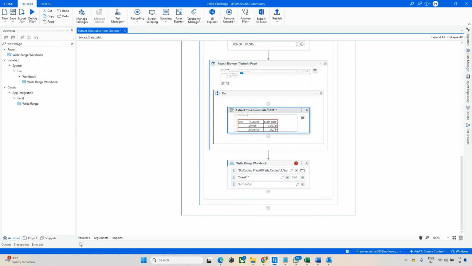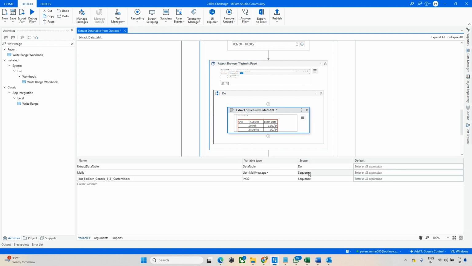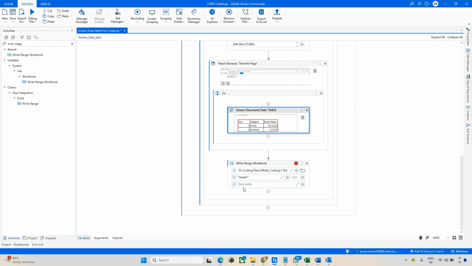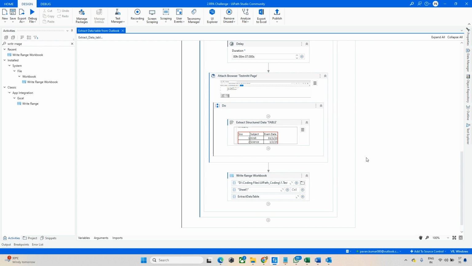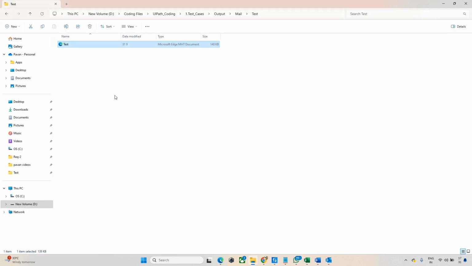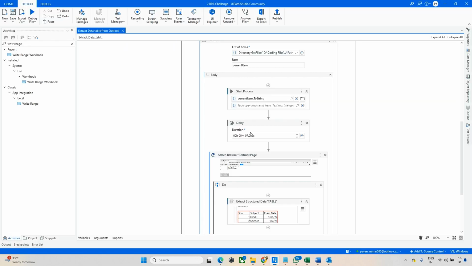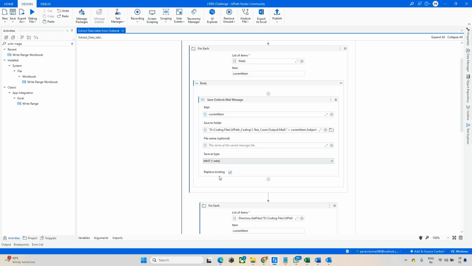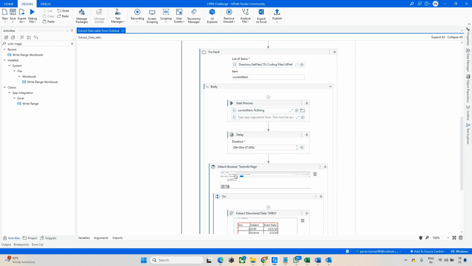Maybe this is not in the scope. Let me change this variable scope, and I am updating here the extract data table. So now these are the steps which have been completed. Now I will go and delete. It's fine, anyway we have given replace existing one, so it will replace anything.